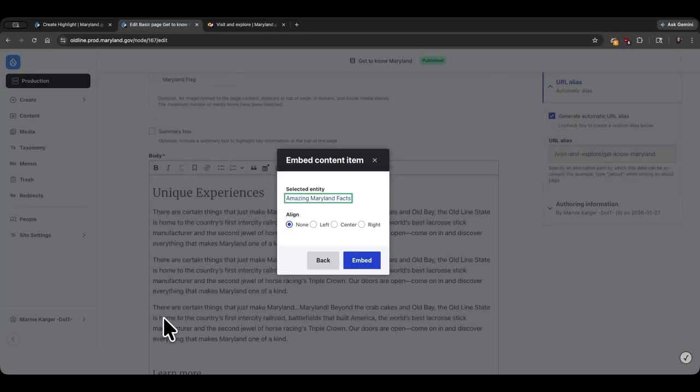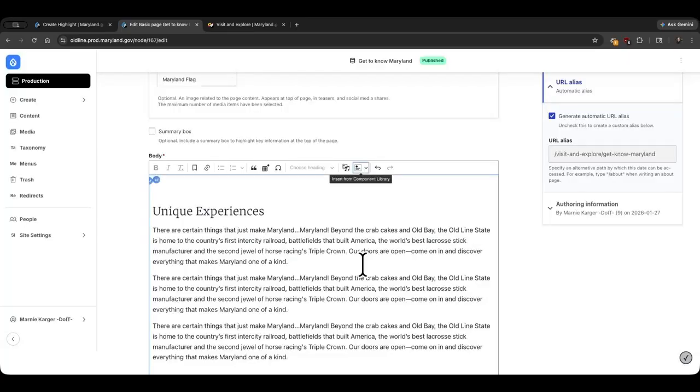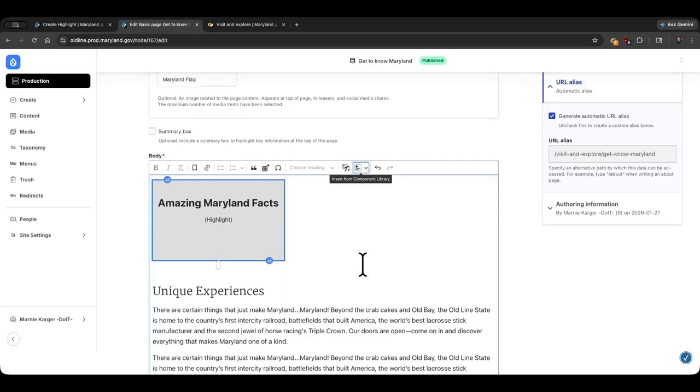A smaller pop-up window will replace the larger one, and in this one, you can leave the default alignment settings as they are and select the blue Embed button. The pop-up window will close, and back in the body field of our page editor, there is now a gray box with the name of the highlight we want to add.